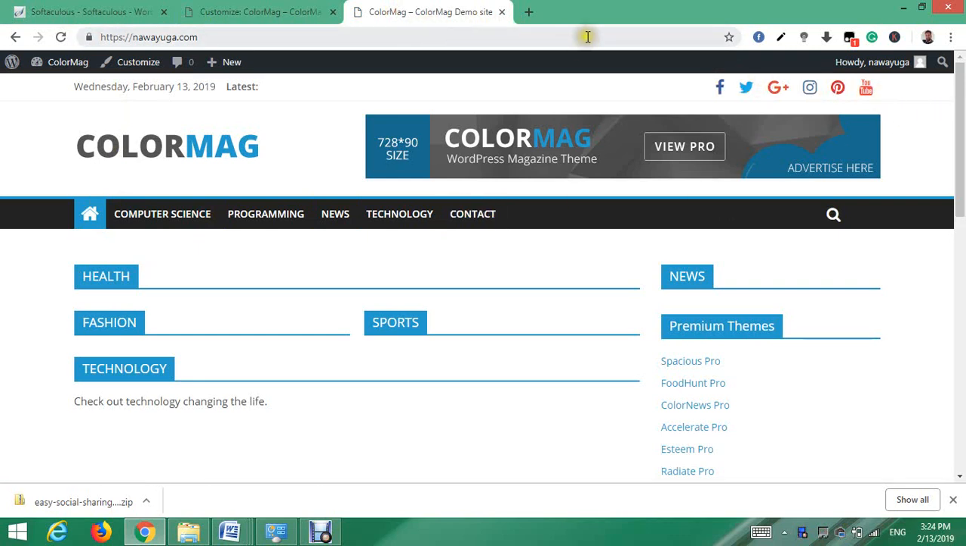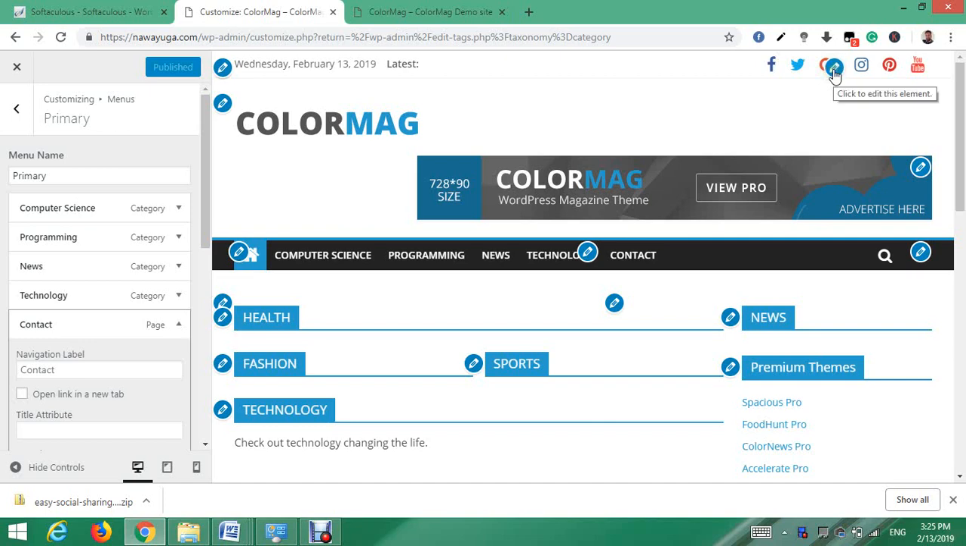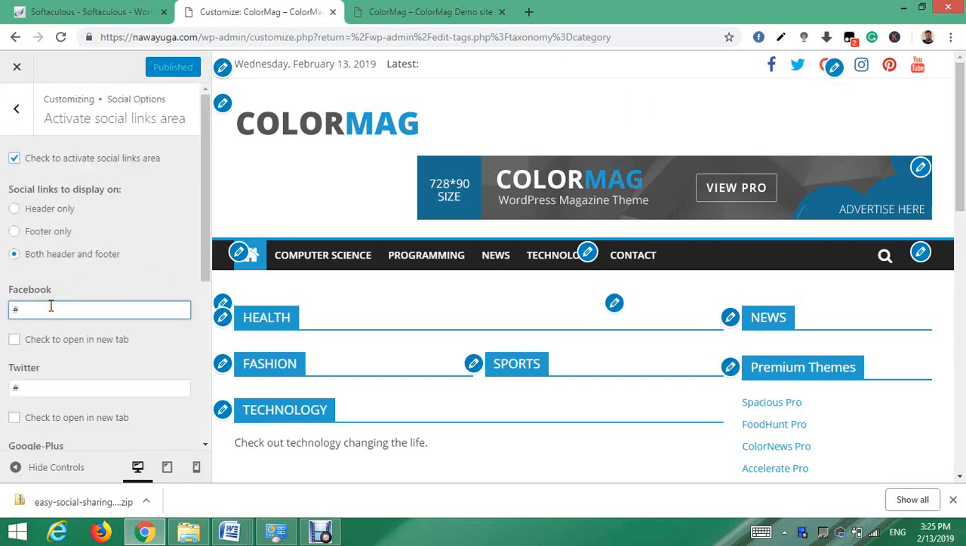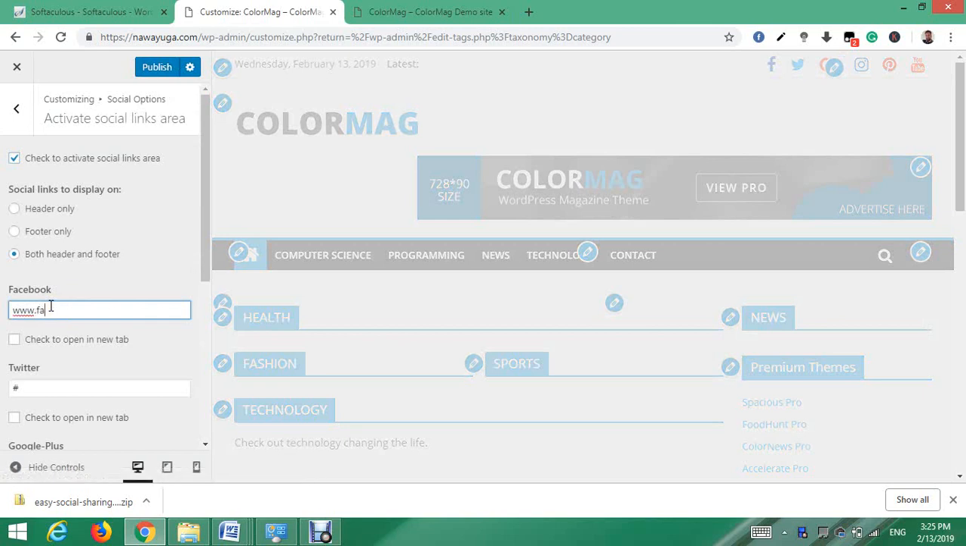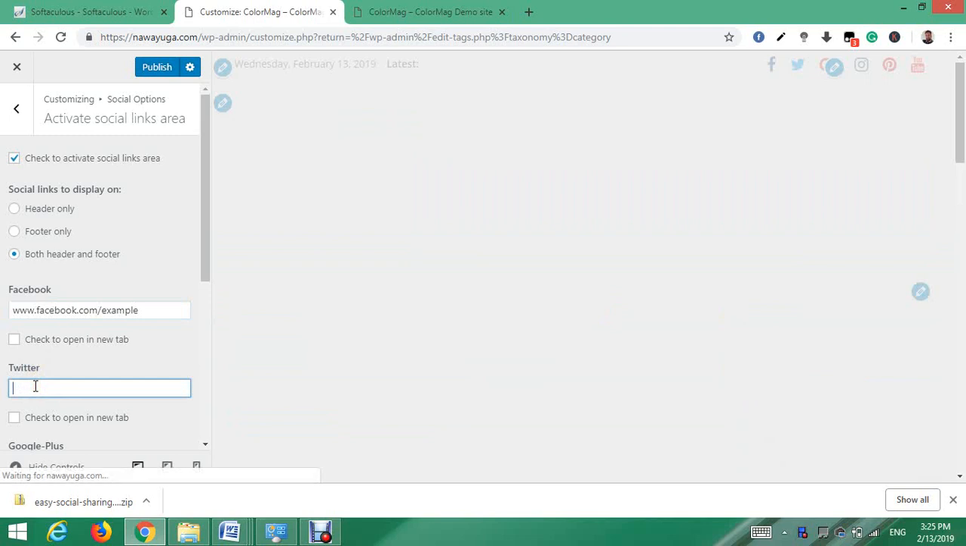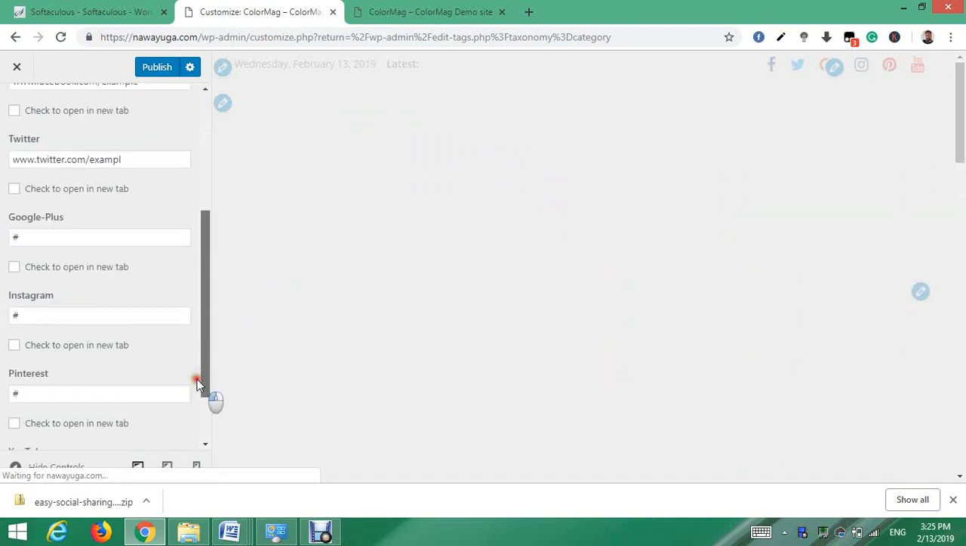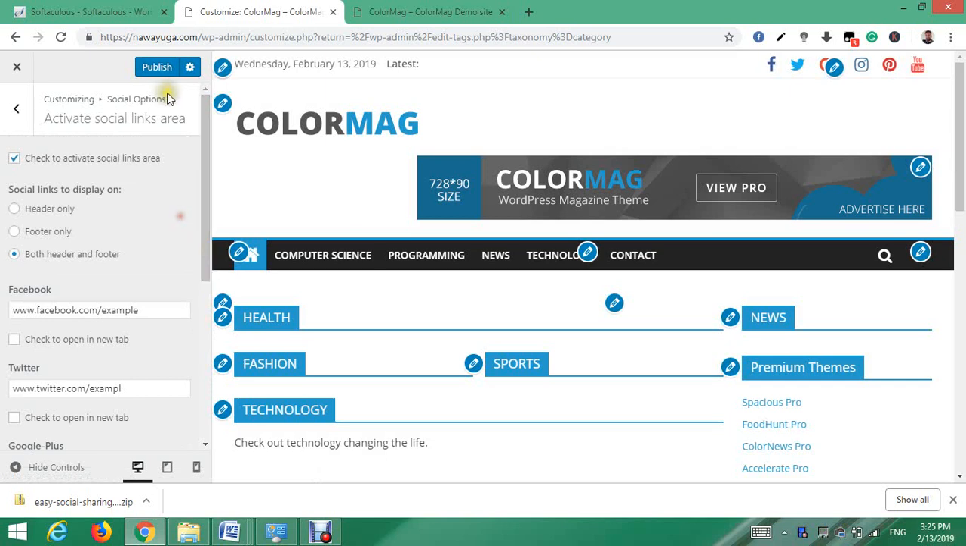Now I'm going to customize social media. Here you can see the latest post. Customize social media, you can put your profile name with Facebook, www.facebook.com/your profile name. I'll give an example. And the Twitter name, www.twitter.com/example. Respectively, you can add more: Google Plus, Instagram, Pinterest, and publish.